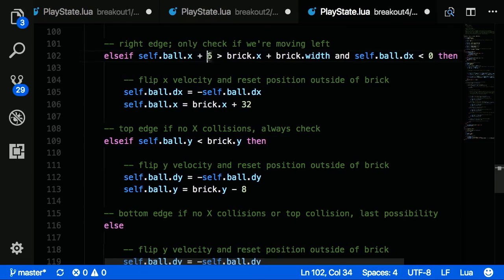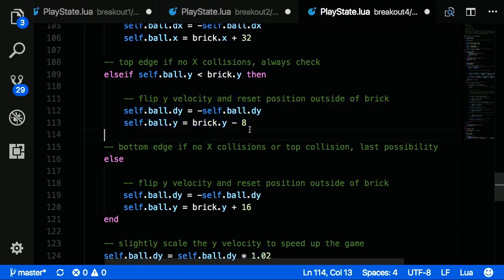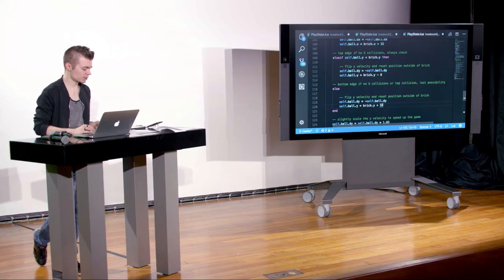But checking to see if basically the ball plus its height, -2, is greater than the brick.y plus brick.width, which means we've collided with the right edge of the brick. And then if the y is less than the brick.y, then we've collided with the top of the brick, and otherwise we've collided with the bottom. With the top and the bottom, just do the same thing we did with delta x, but with delta y, and you're still resetting it. So ball.y gets brick.y minus 8, and ball.y gets brick.y plus 16, because the individual bricks are 16 pixels tall. That's the gist of the collision detection.